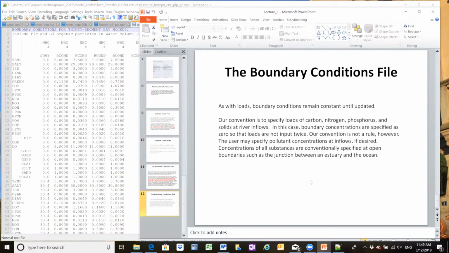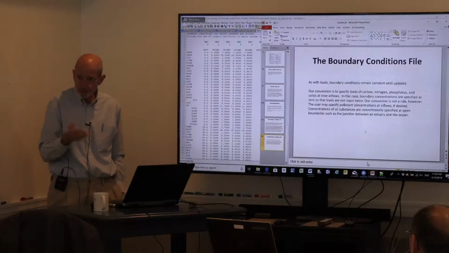By convention, we specify loads of carbon, nitrogen, phosphorus, and solids. Boundary conditions are specified as 0 so that the loads are not input twice. It's not a rule. If you want to give pollutant concentration in inflows, you can. We specify all substances at open boundaries, such as the estuary and the ocean. You need to give all of them. Otherwise, they'll be 0.